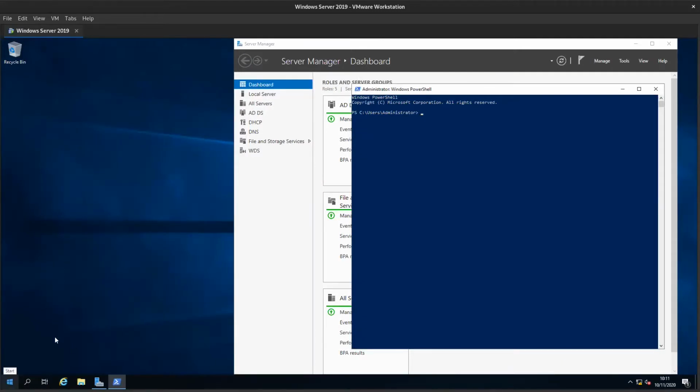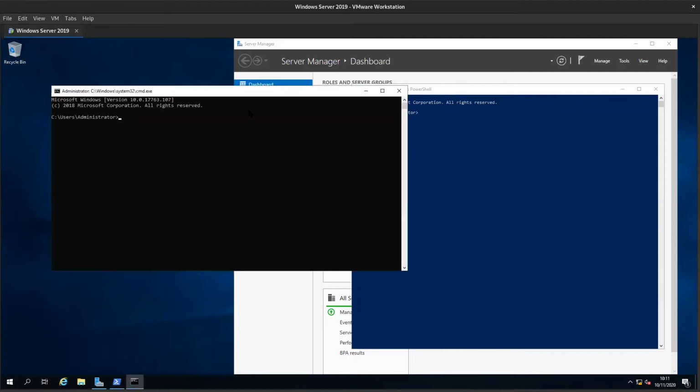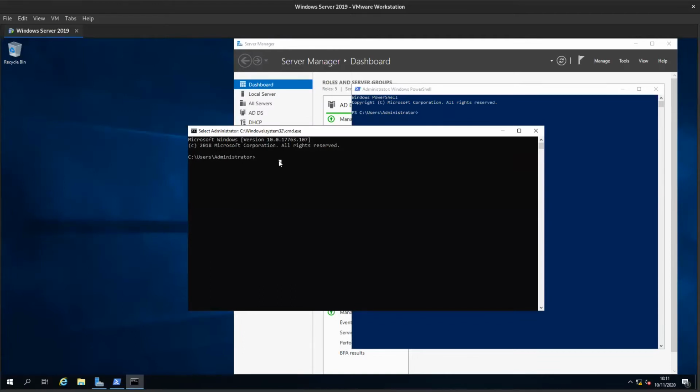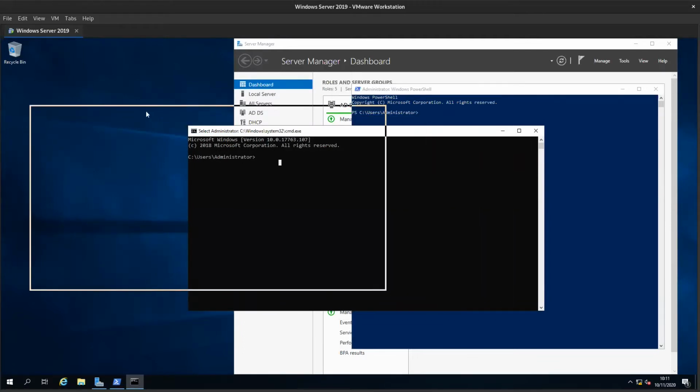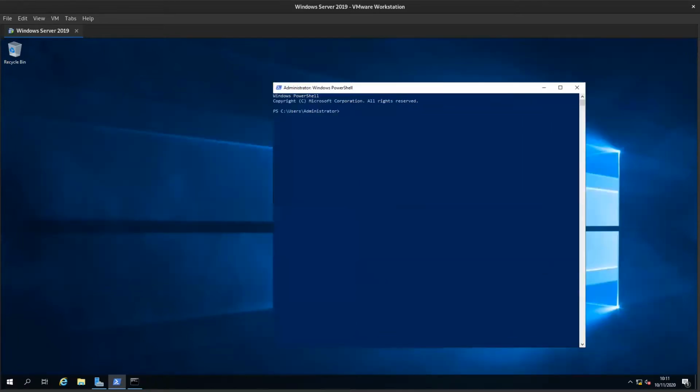Now, if I were to do Windows key and R and type CMD, it opens up this shell, and this is a different shell. This is the CMD shell. So we have the CMD shell here and we have PowerShell here.